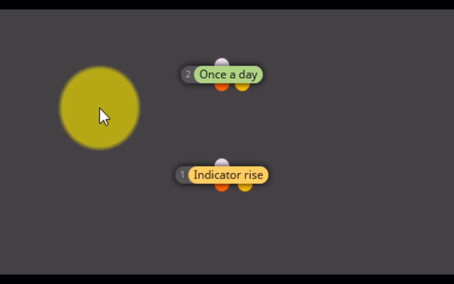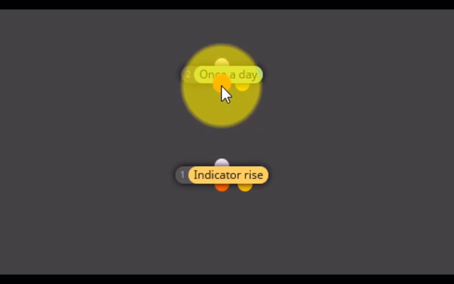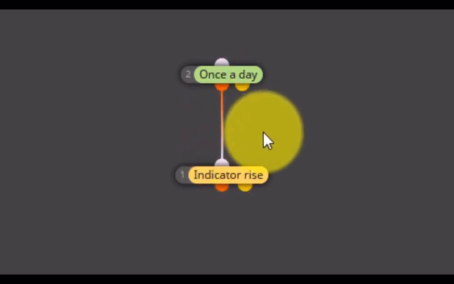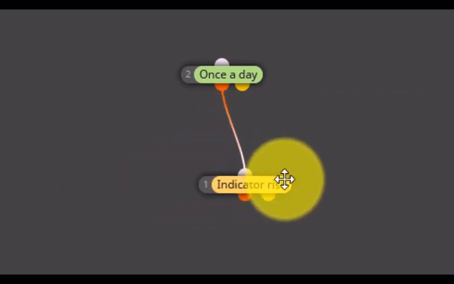Connections are made by linking origin block output dots to destination block input dots. In our example, we'll do it from Once a Day to indicator rise. So we move our pointer to the orange half dot and left-click on it. It will become a full dot now. Then we simply drag it to the destination input dot. A connection line is created that will be uniting both of them. If we move any of the blocks, the connection is held.